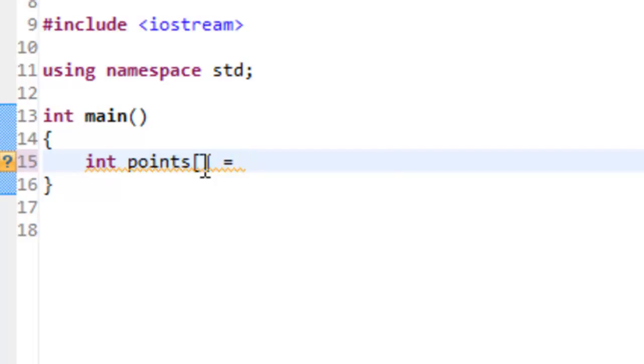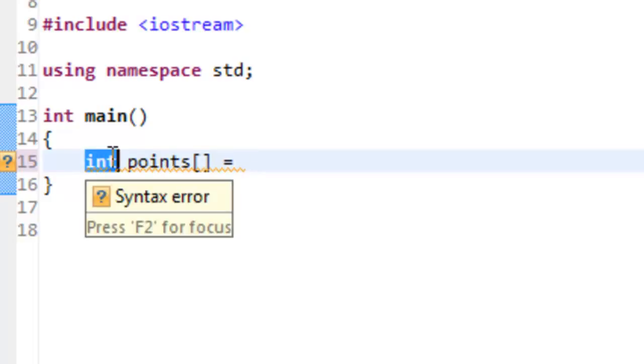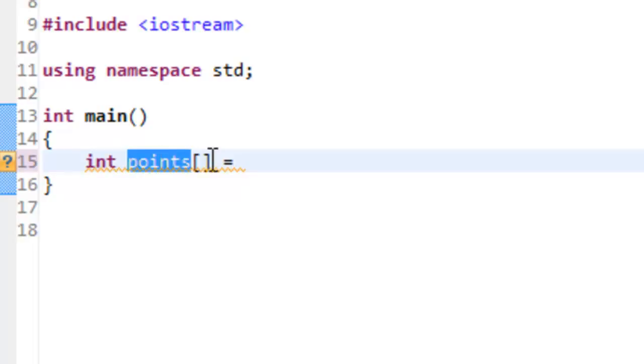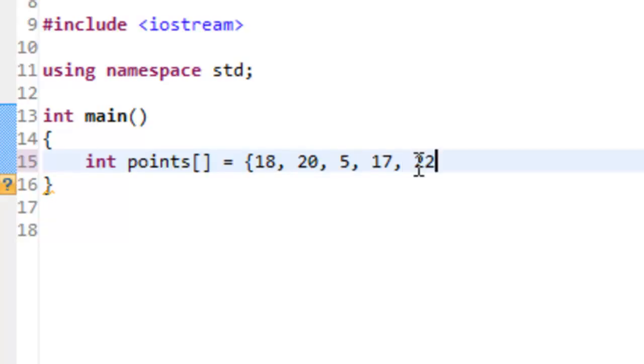So the way you go about writing the syntax for that is doing exactly what I have here. Of course, if it had a different data type, you would specify a different data type here, and then you specify the name, open square bracket, close square bracket, assignment statement, and then you would do the brace. Some people say the curly braces. And then we can specify however many points this particular basketball player scored over a 5-game period. So we'll say maybe 18 points, 20, 5, 17, and maybe 22 points. It's a fairly high scoring player there.